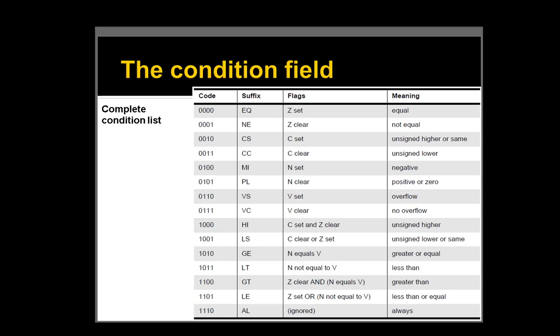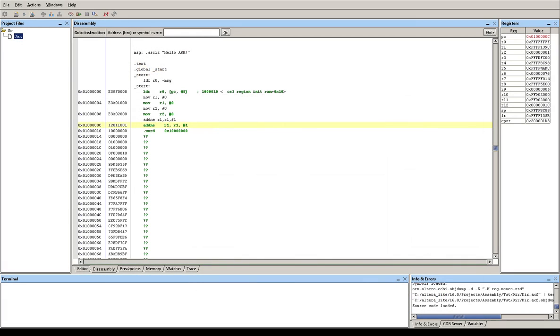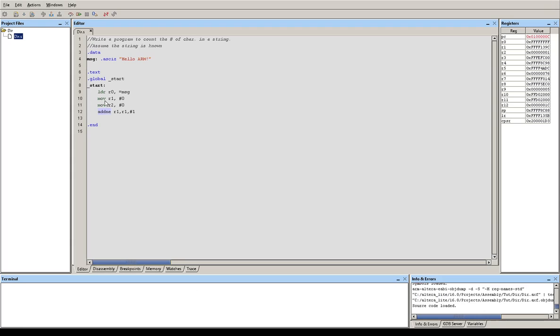If I go back to my code here, in the editor, for example, this add and add AL are the same thing. This AL is implicit. You don't have to write it.